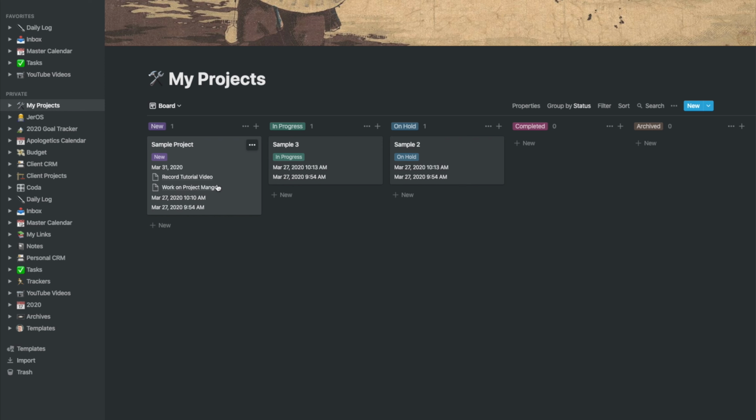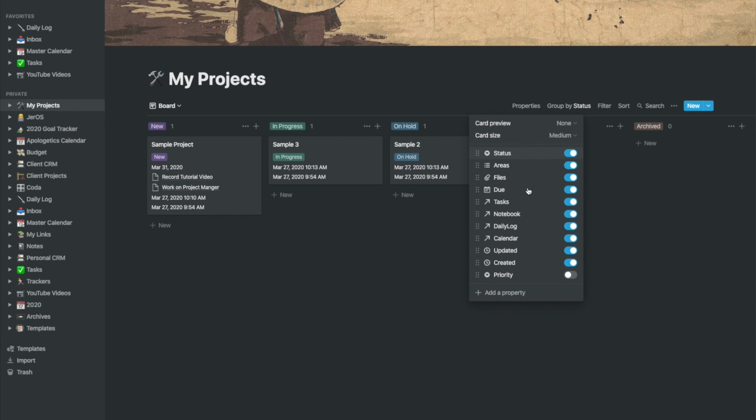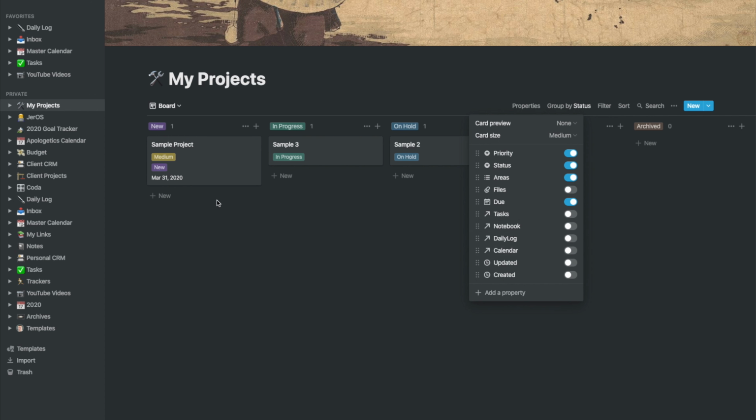Now you can also customize the information that shows up in the view here by going to right here and clicking properties. Now I don't necessarily need to have the created time there, maybe even the updated time. I would want the priority there. You can also reorder these, by the way. Status, areas, yes. Files, no. Due date, yes. And I can turn off all of these other relational items that are added here.